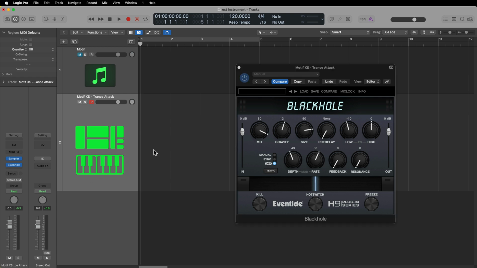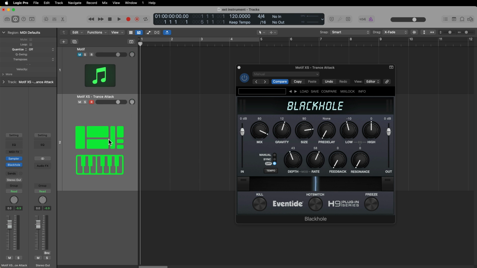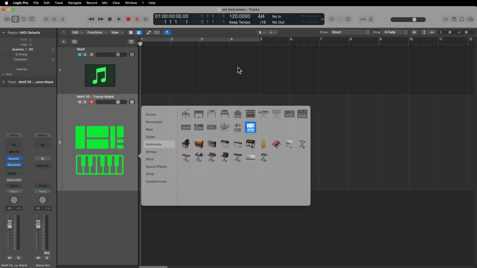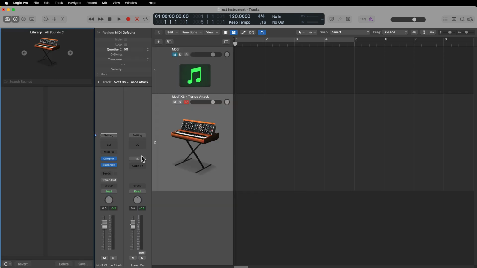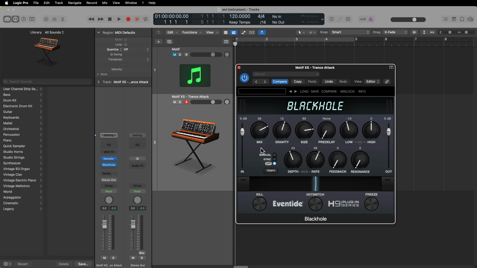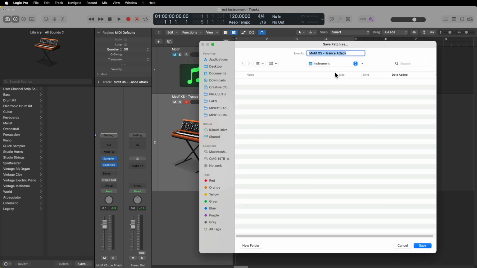And another thing you can do is if you want to now use this Sampler instrument as the basis of some of your own custom presets, you can certainly do that. You can just assign whatever icon you want here. And then you can open up your library, add whatever effects you want on here. And then if I want to save this as, you know, Black Hole Trance or something like that, I just select the track, open the library, click save at the bottom, and then give it a name.